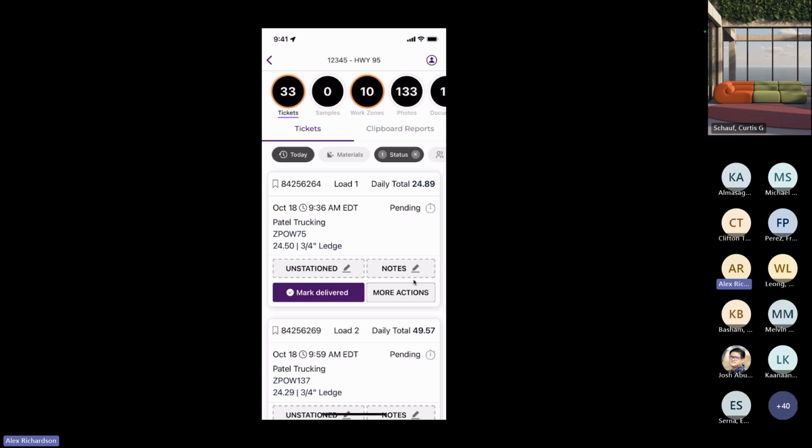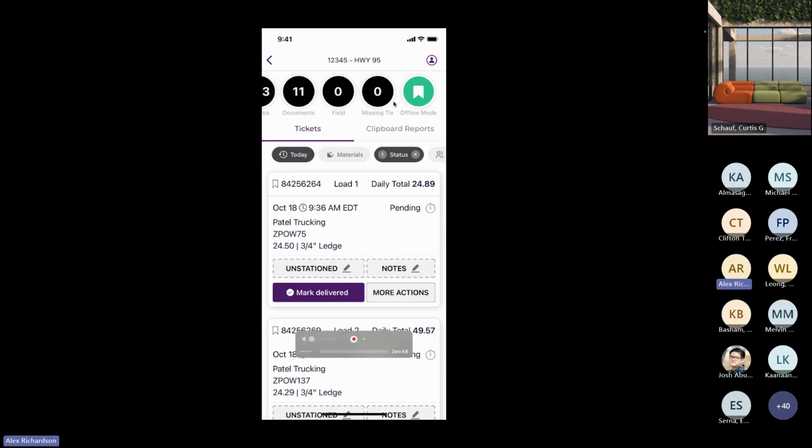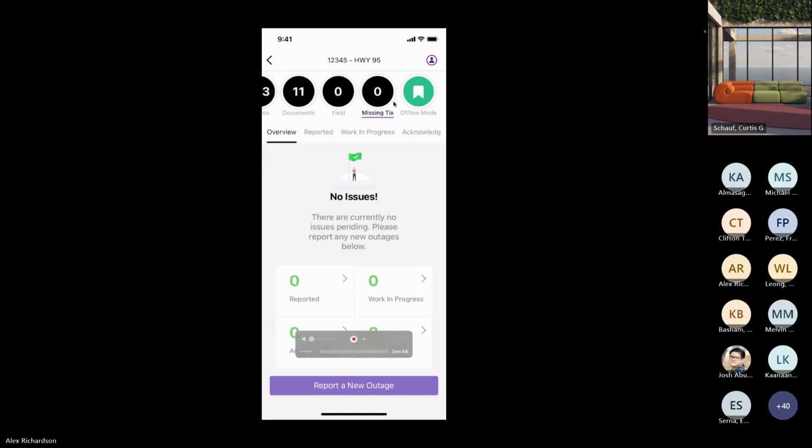Any questions before we go on to how you guys can ask for help if you're missing some ticket data? Okay, so backing up, actually, two different ways to do this. While we're still clicked into the project, if I scroll over to the right, you see we have that missing tickets quick access bubble. So if I tap there, it's going to take me to report a new outage.